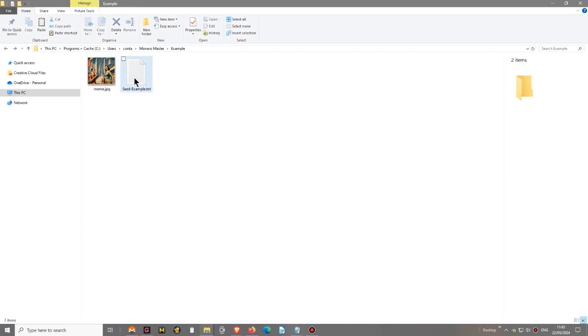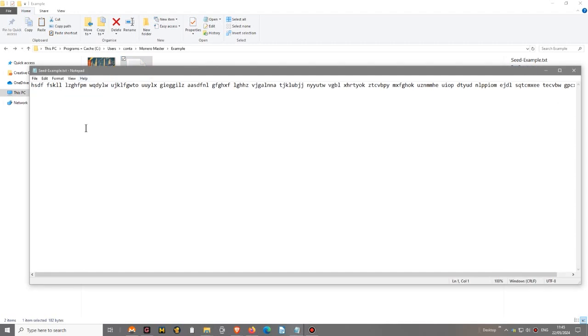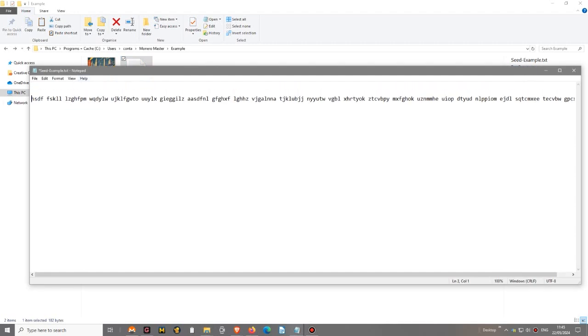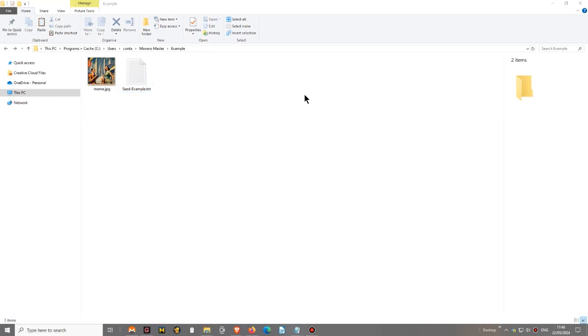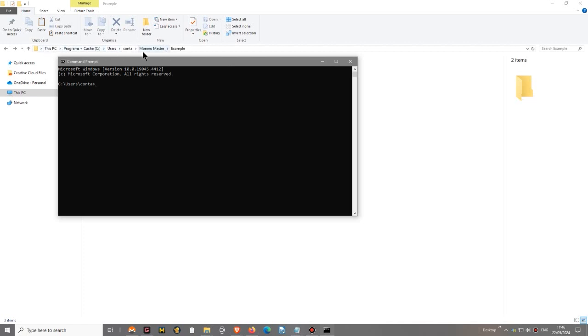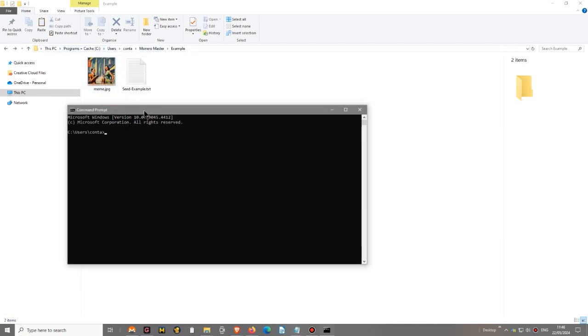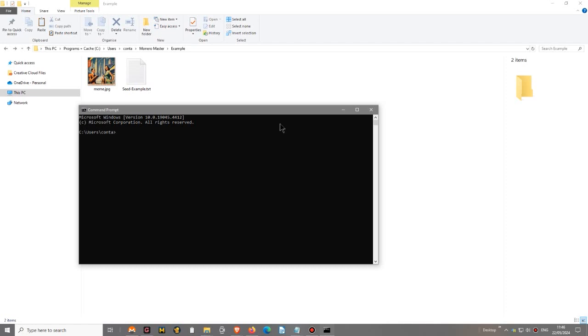So the first thing you want to do is get your encrypted Monero seed. I just want to hit enter twice and create two spaces above this. This is going to make it easier to read once we finish the combining process of the image and the text. So just hit save, close this down, and then we want to open up the command prompt. I'm going to hit the Windows key on my computer and type in cmd. Then find the file path that we have these assets in. In my particular case, I'm going to type in cd, and I'll type in Monero master / example. And now I'm in that directory.